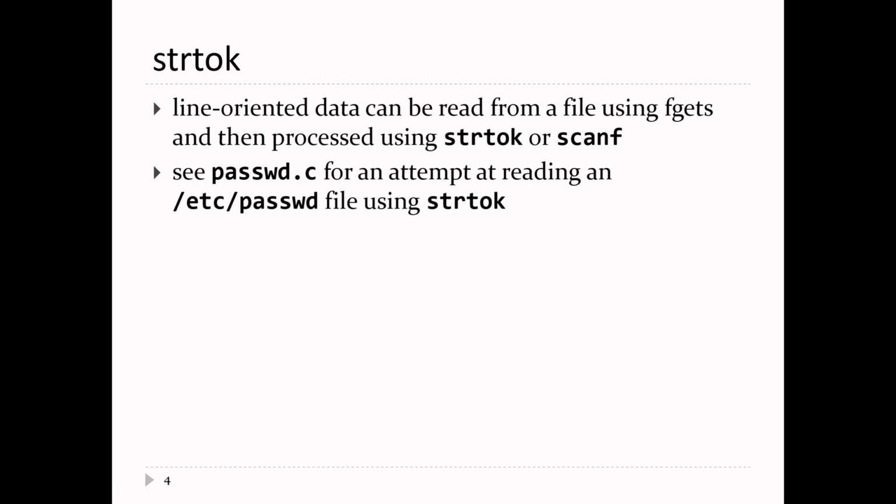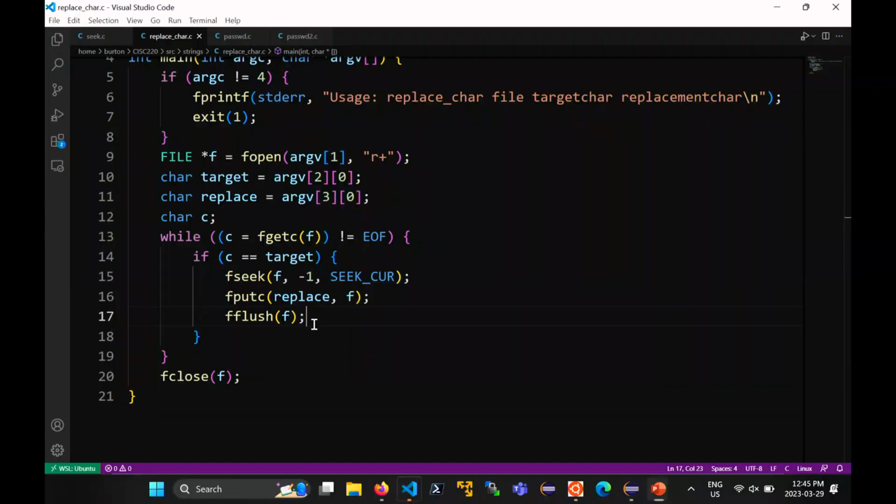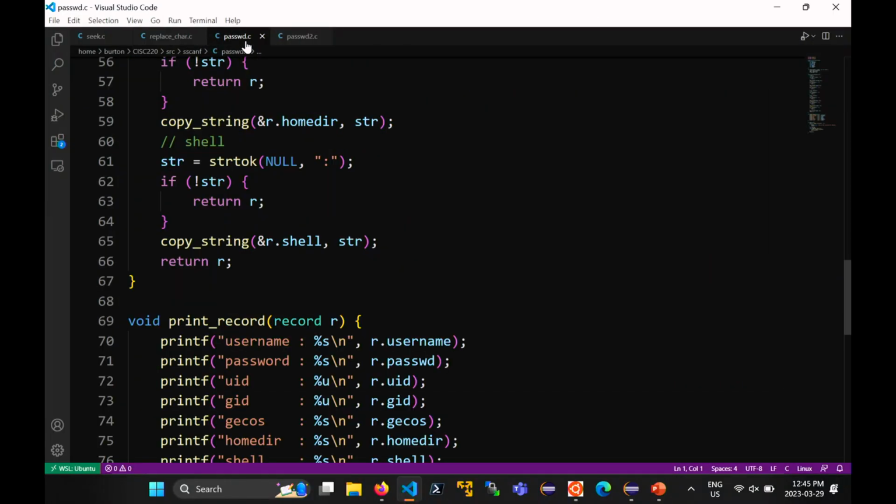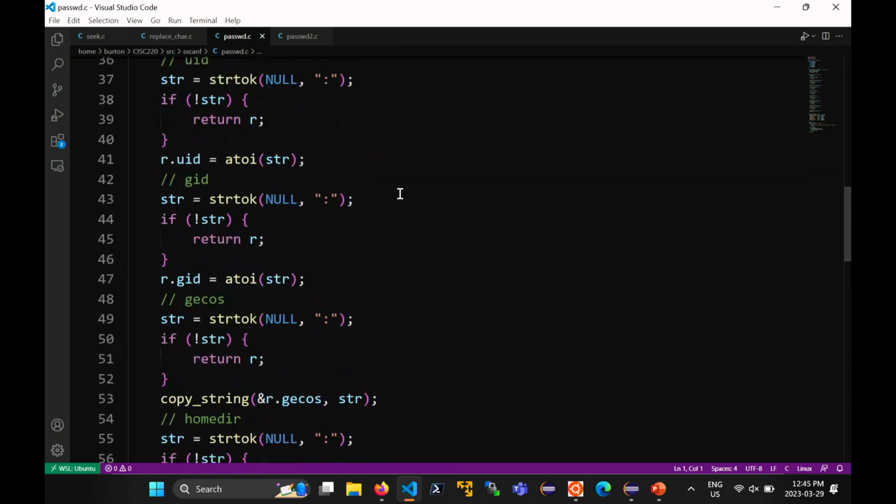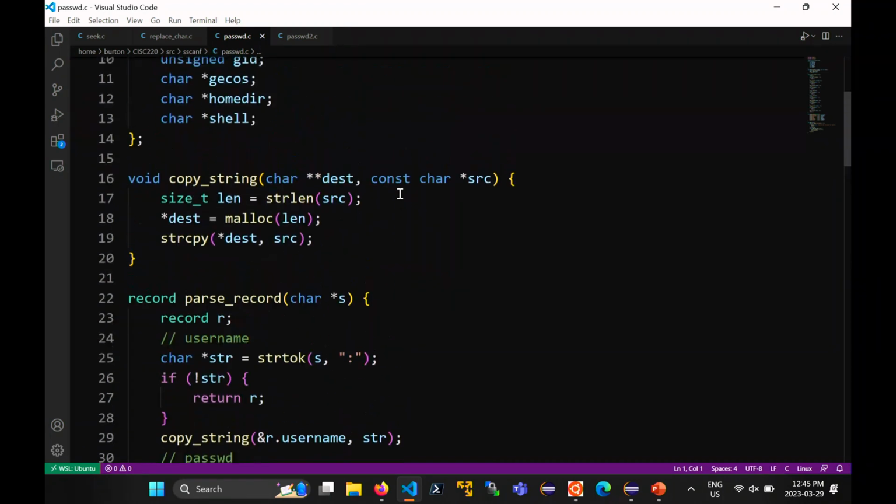So we looked at strtok, so let's try to read the contents of one of these password files using the string tokenizer function. That's in the file password.c, which is on the website, which is on OnQ.